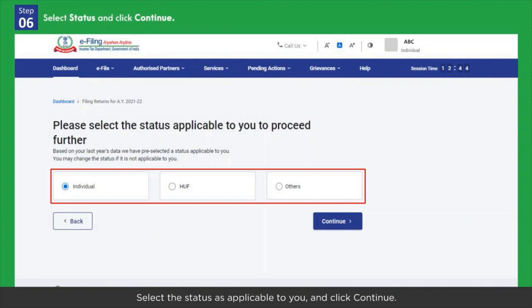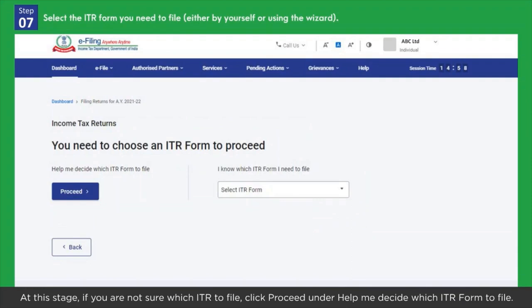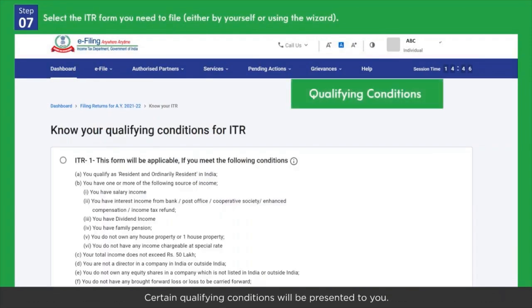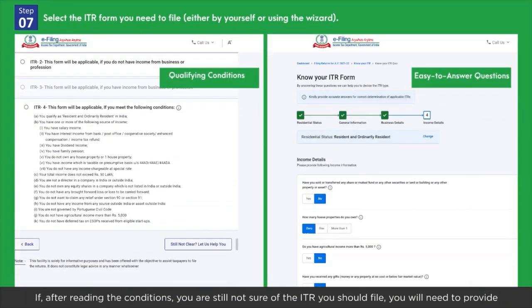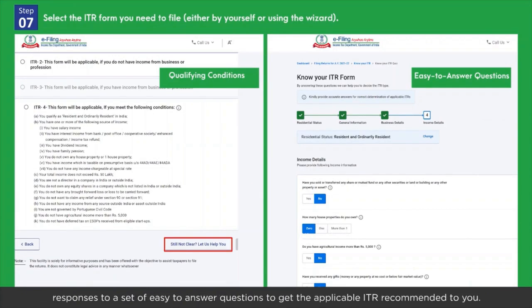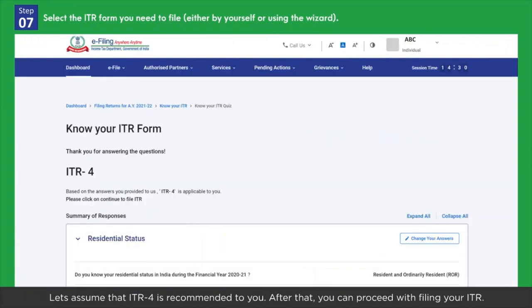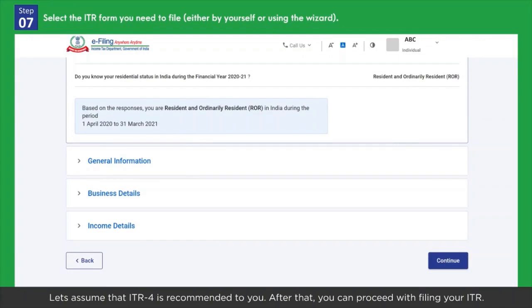Select the status as applicable to you, and click Continue. At this stage, if you are not sure which ITR to file, click Proceed under Help Me decide which ITR form to file. Certain qualifying conditions will be presented to you. If, after reading the conditions, you are still not sure of the ITR you should file, you will need to provide responses to a set of easy-to-answer questions to get the applicable ITR recommended to you. Let's assume that ITR 4 is recommended to you. After that, you can proceed with filing your ITR.